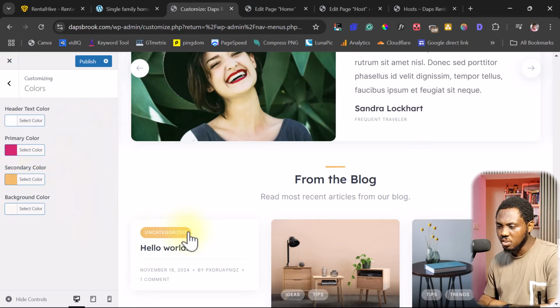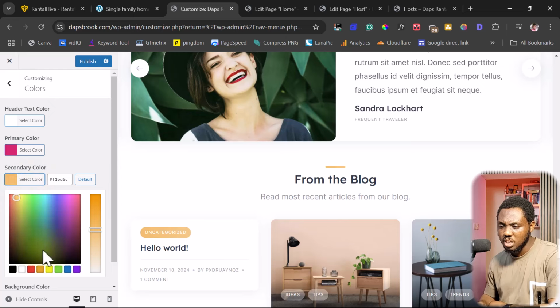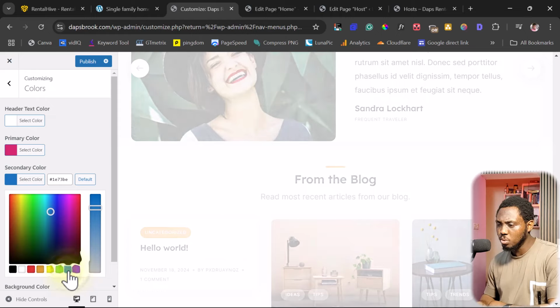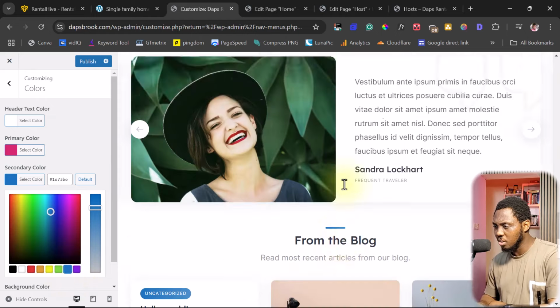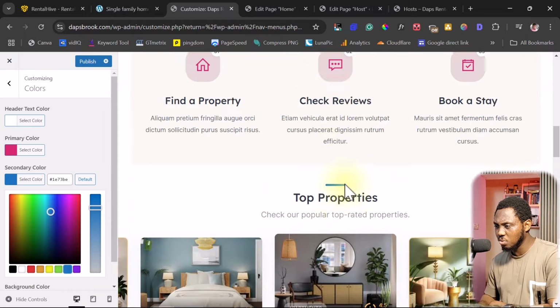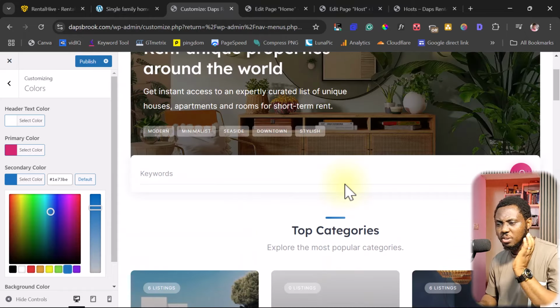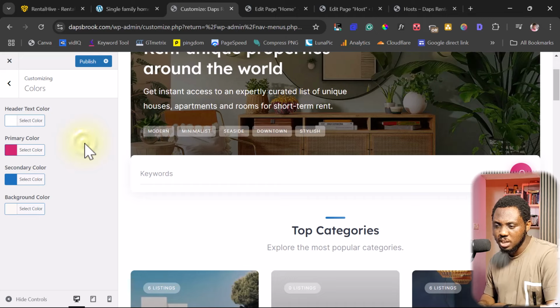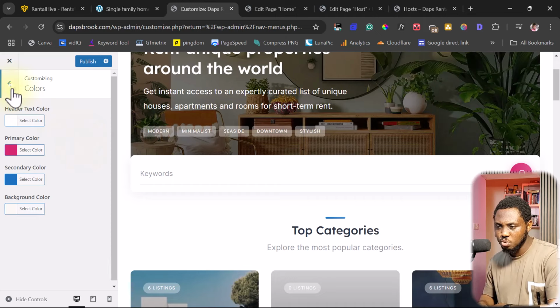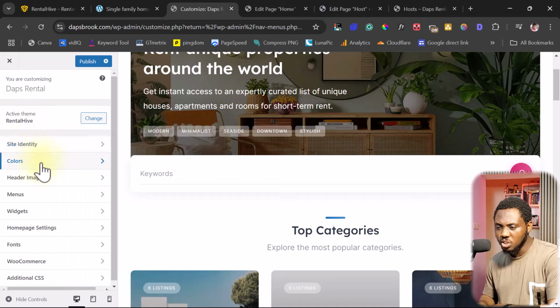So the secondary color is the yellow color here. We might also want to change that. Maybe we want to make that blue. Let's see how that looks. I'm very bad at combining colors, so you can see this, not too smooth, not too cold, but I'm going to leave that. I just want to show you what works. This is not my live website, so you can make changes to that.